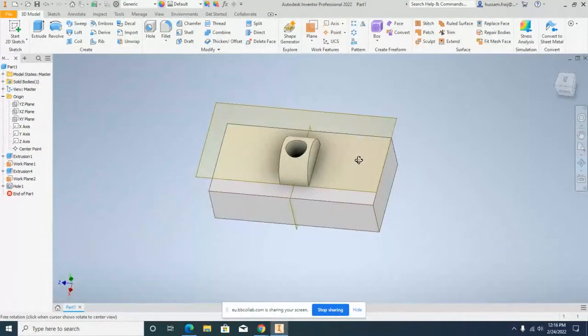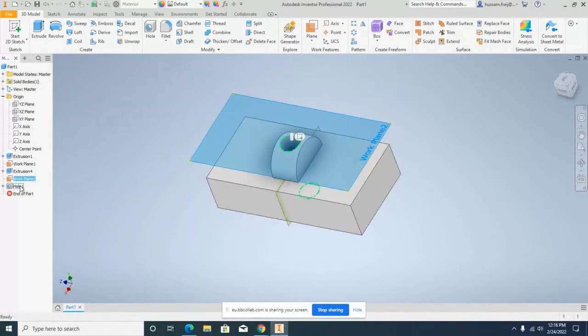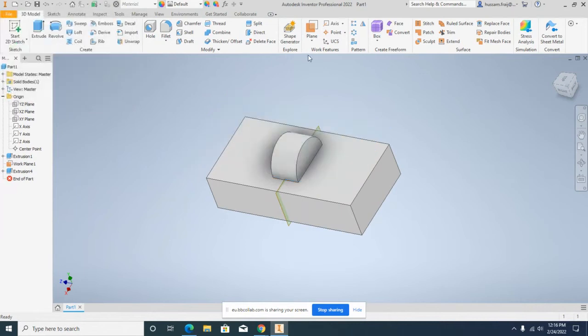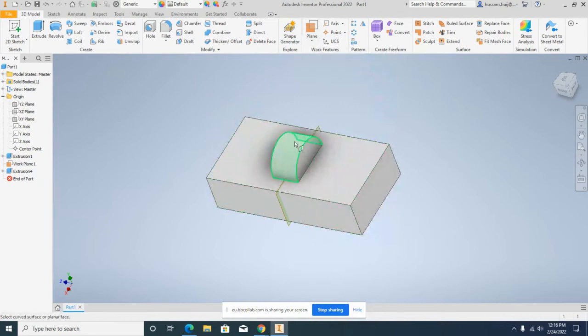See how important the work plane is? Okay, so I will do this step again so you can see how I did it. I went here, tangent to a surface, parallel to a plane. So this is the surface tangent, this is the plane parallel. And it will create a work plane here, and then create a hole in the top of it.